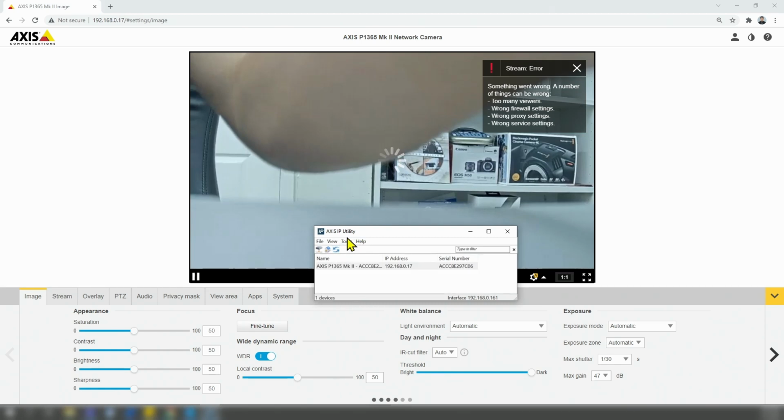This utility can find the camera in the network. As long as I have the computer and the camera connected to the same switch, I can find the camera. And as you can see, it got the same IP. So it's pretty simple, right? And remember, if you don't have this IP, the camera is going to give you 192.168.0.90. That's the default IP address, okay?